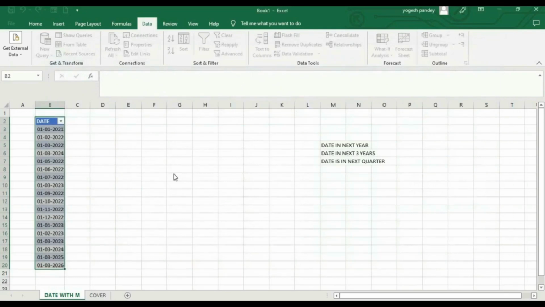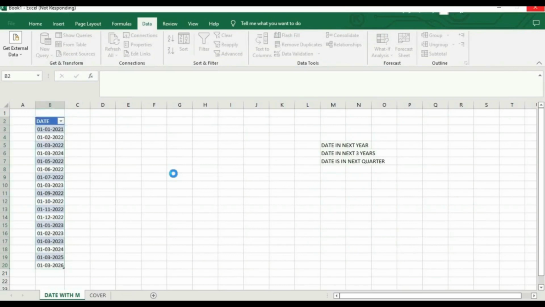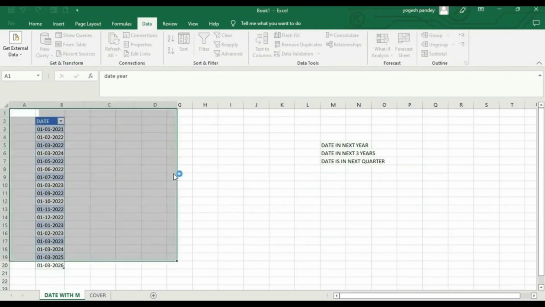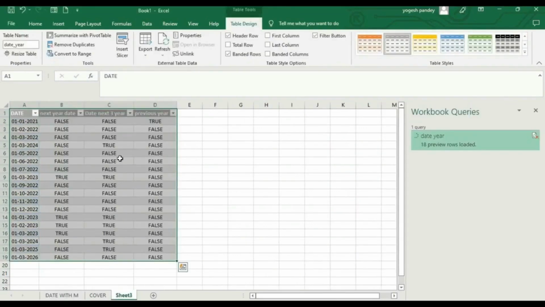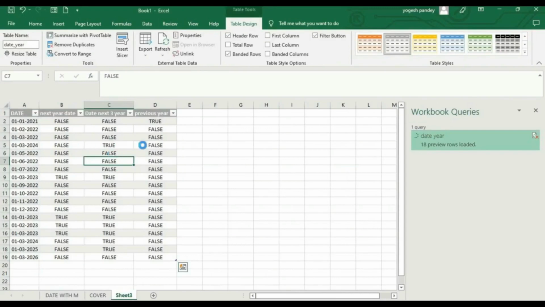When we close and load, the data will appear in a new sheet. Here is our data, and it's showing false, true, and all the answers here.